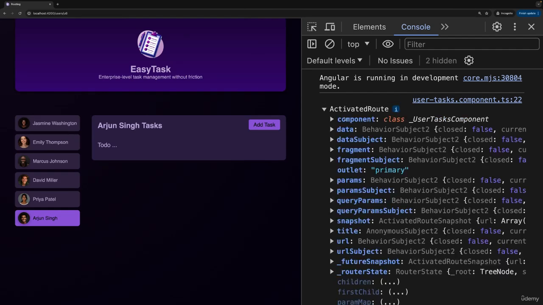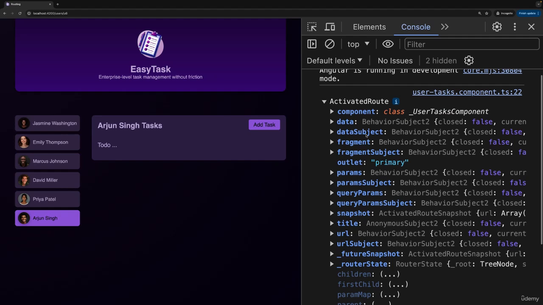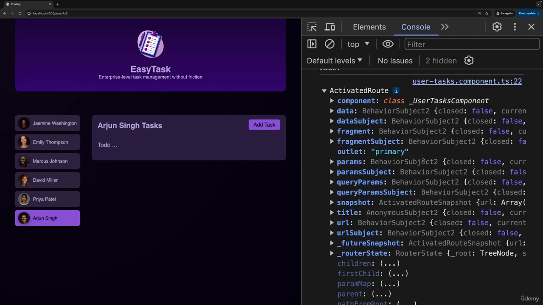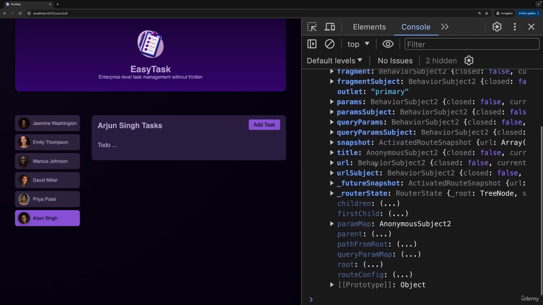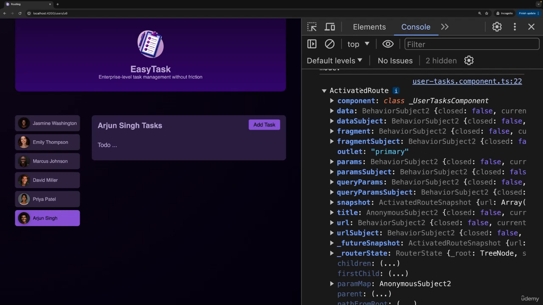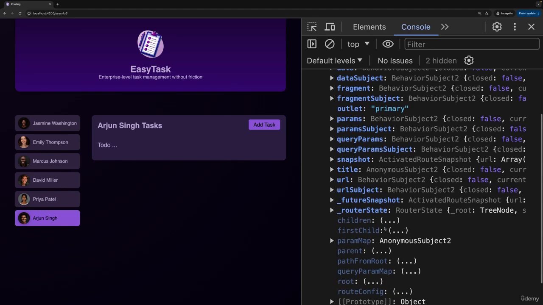is an object that, for example, holds a pointer to the class, the component class that has been loaded. And then it holds a bunch of subjects, so a bunch of observables in the end that are managed by Angular. And it holds some additional properties which are in the end derived from these subjects, like param map, which would be an observable in the end to which you can subscribe to be notified about changes to the route parameters. You can also extract other information and we'll work with some of that data later in this section.